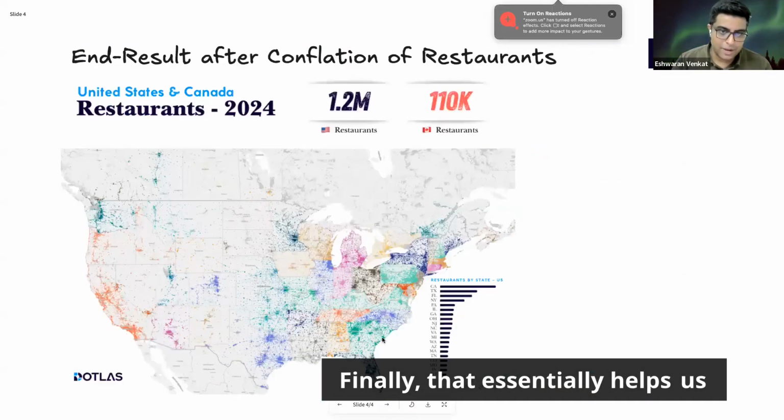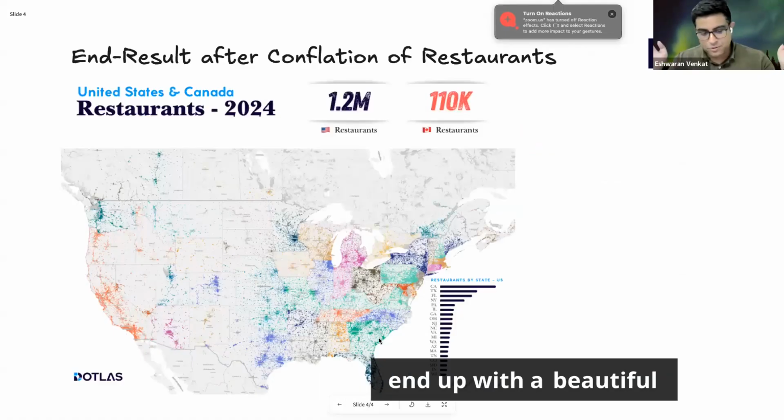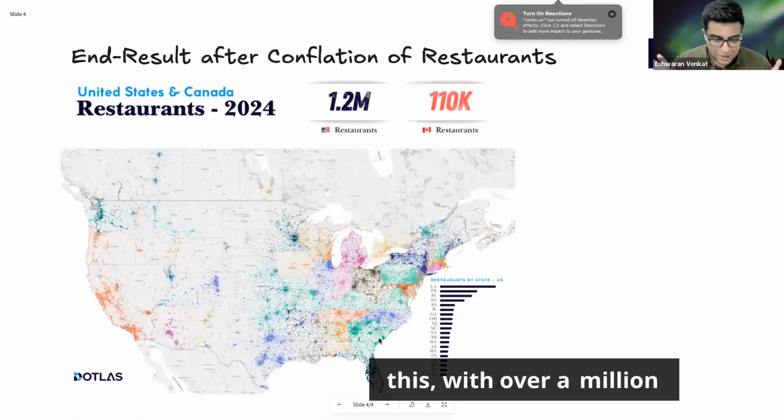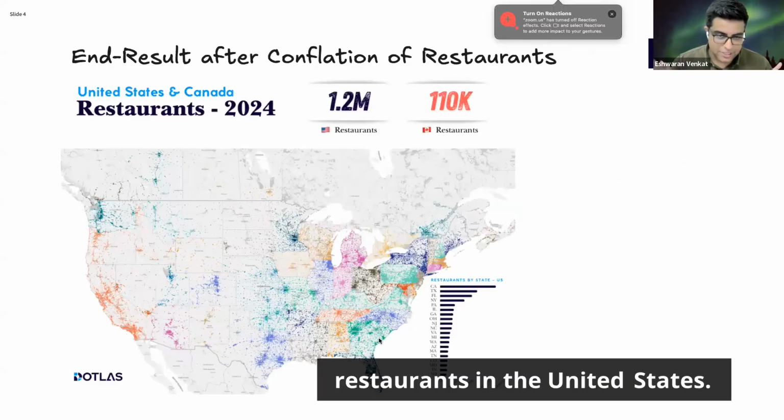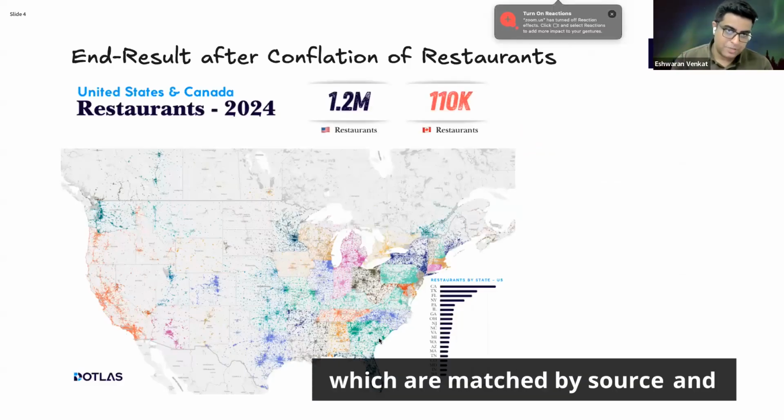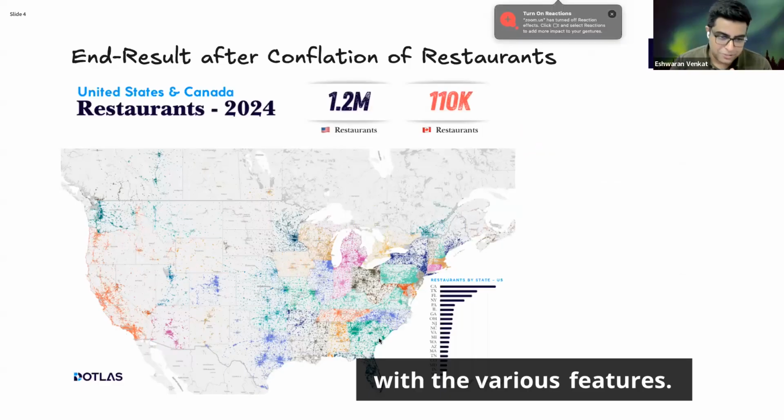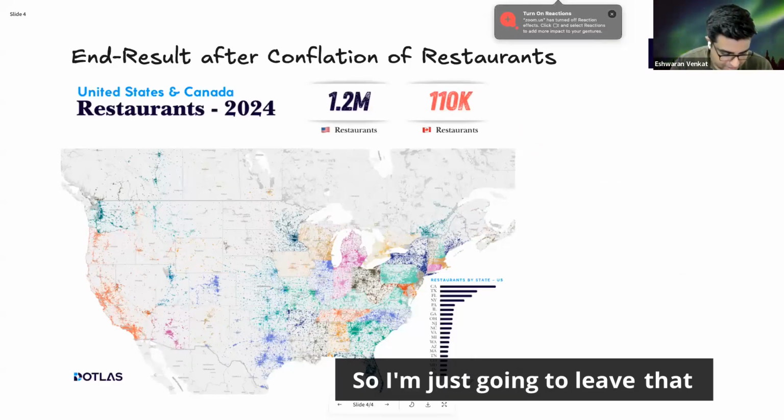Finally, that helps us end up with a beautiful restaurant map that looks like this, with all of the over 1 million restaurants in the United States, which are matched by source and with the various features. So I'm just going to leave that there.